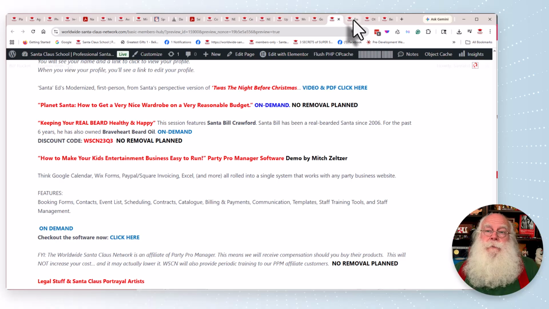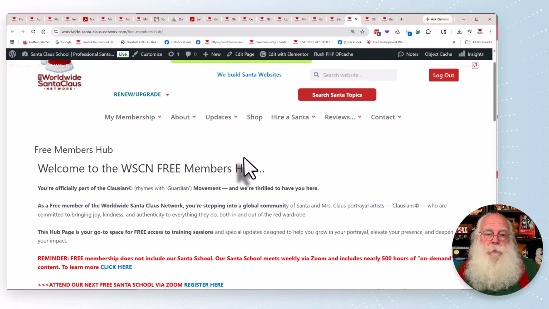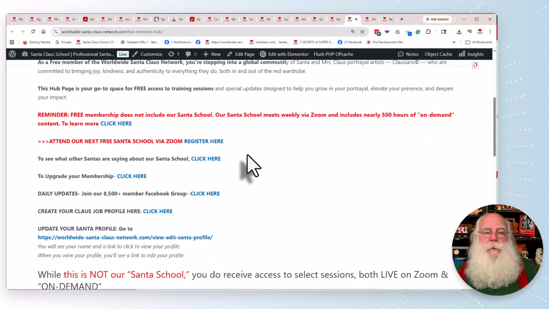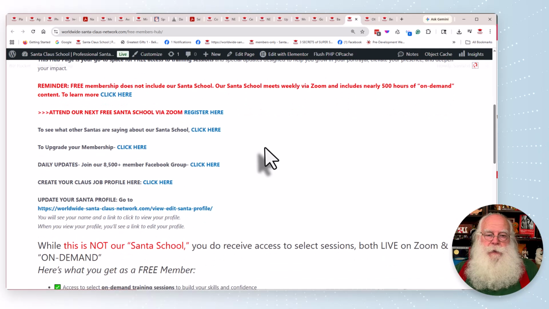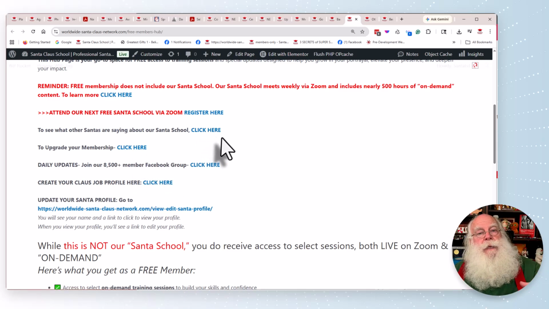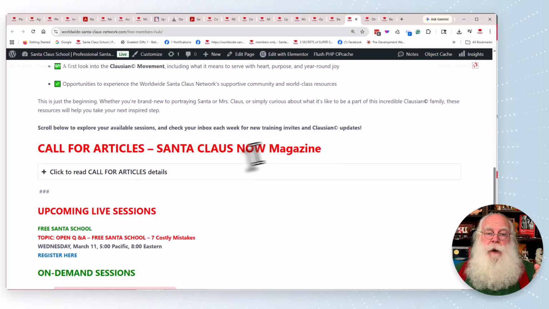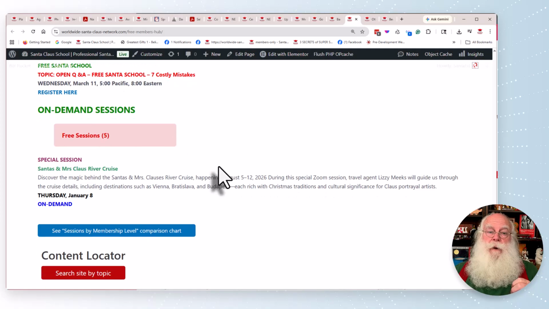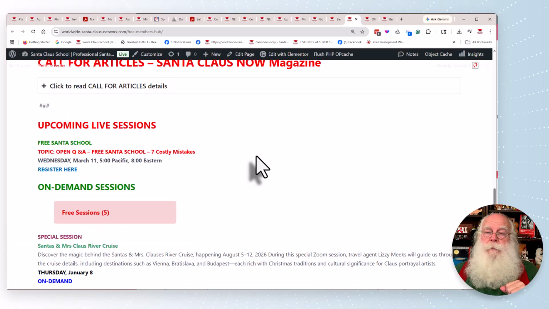And then we have free membership too. So if you're interested in not paying anything, but getting a little bit, maybe you're going to volunteer for your church or whatever, you can come join as a free member, and then you get all these things. So you can get onto our site to get our jobs potentially. We prioritize those by membership level, but if we get an inquiry and all of our other members are not available for it, then you may have a shot at that. Again, the call for articles, upcoming live sessions. We do occasionally do live sessions for free members. We certainly do our free Santa school that they can attend, every one of those. So there it all is.